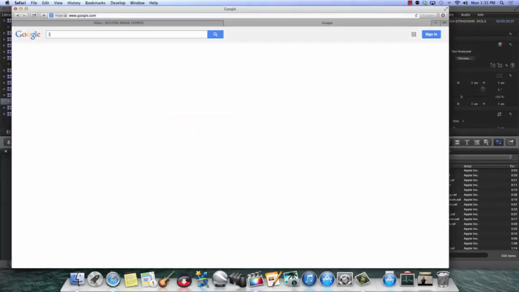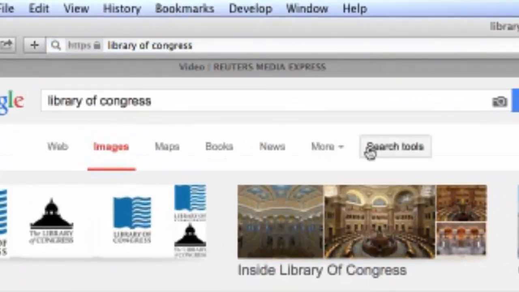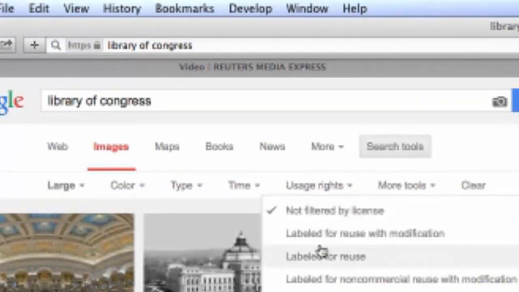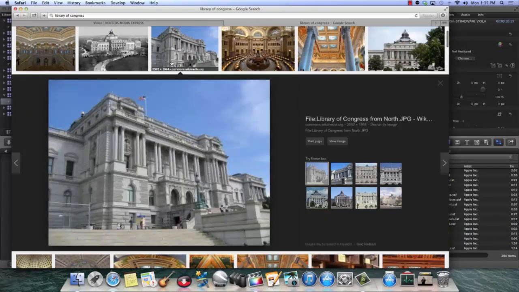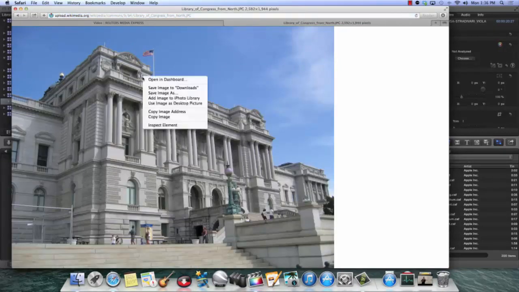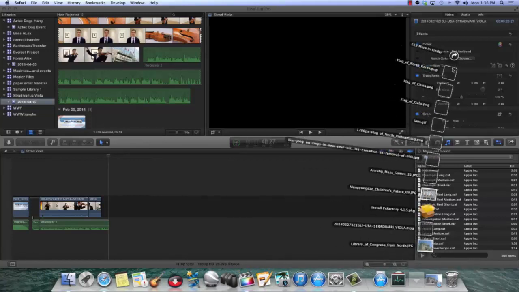Sometimes we need to add stills in addition to the video. To find an appropriate image from Google, go to Search Tools when looking for images and change the size to large and usage rights to labeled for reuse. When you find a picture you like, click on it to open it fully, then right-click Save Image to Downloads. When it's done downloading, you can simply drag it over into your library and then add it to the timeline and continue making your newscast.